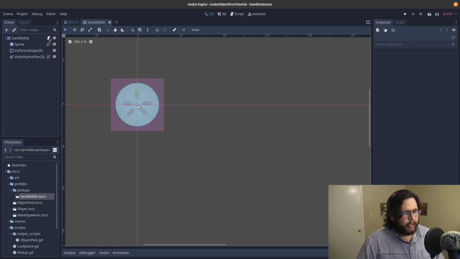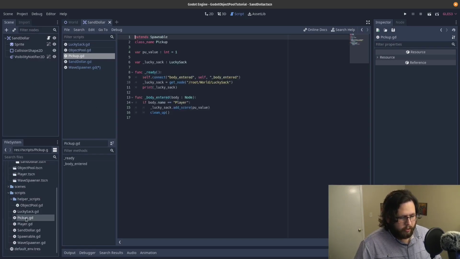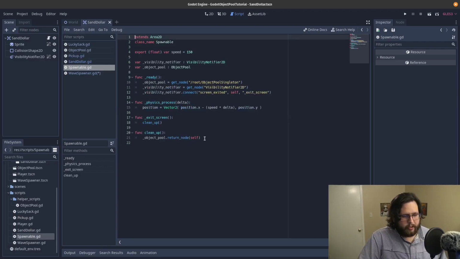And whenever you collide with it, if it's the player that's colliding, we're going to add some points. And then we're going to clean up and return the object back to the object pool. And that cleanup function is in the parent. So the cleanup function just calls the object pool return node and passes it itself.